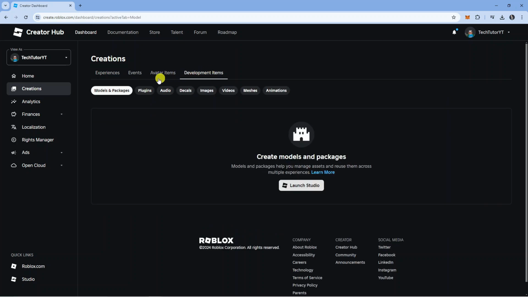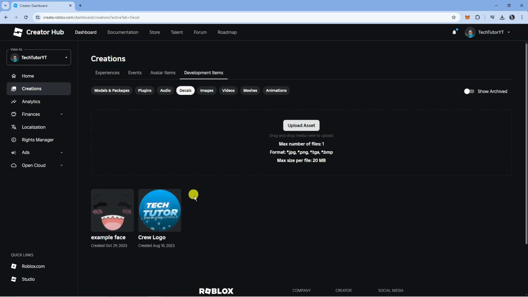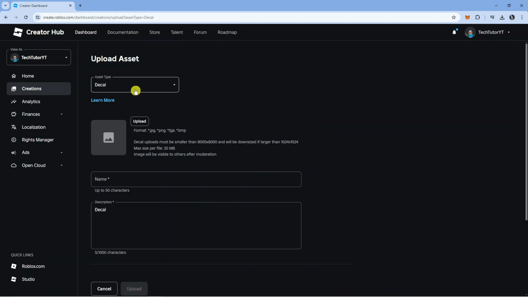And underneath development items, you're going to get some different options. And what you want to do is click onto decals just over here. And this way you can come to actually create your logo. So what we're going to do is click onto the upload asset button here. And you want to make sure the asset type is set to decal. And then what we can do is upload our image.